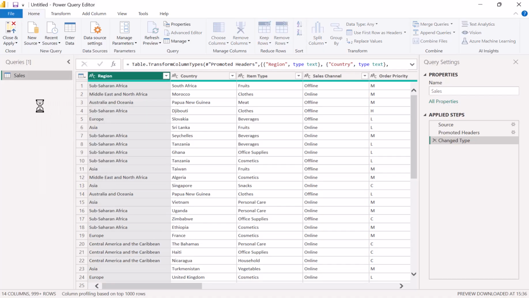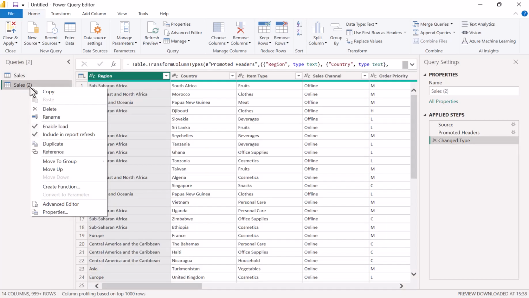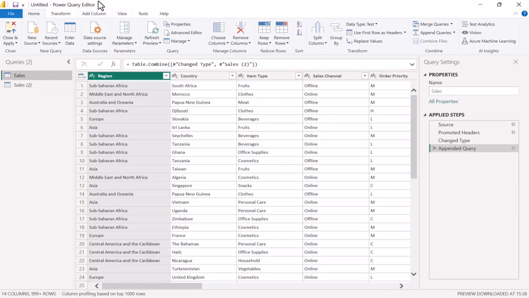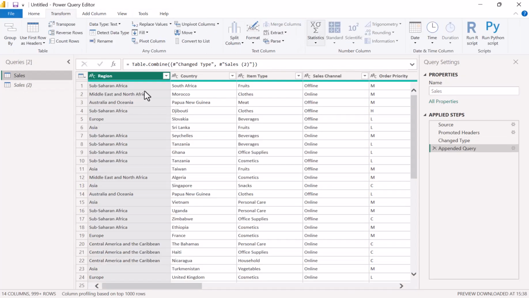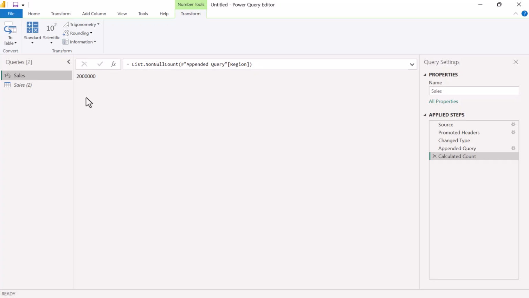So I'll duplicate this and append sales to it. So basically we have 2 million rows of data.